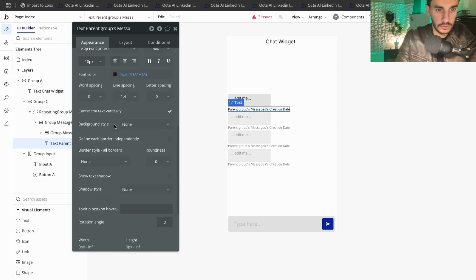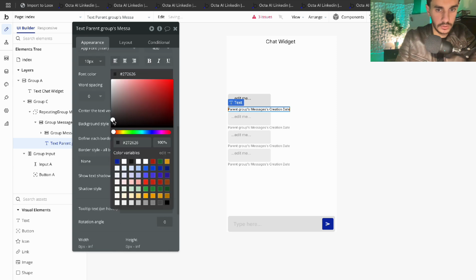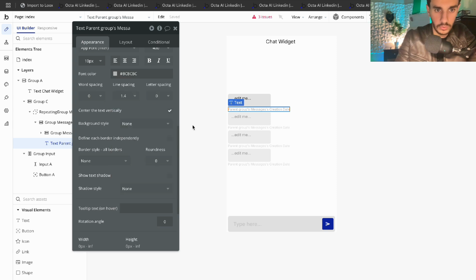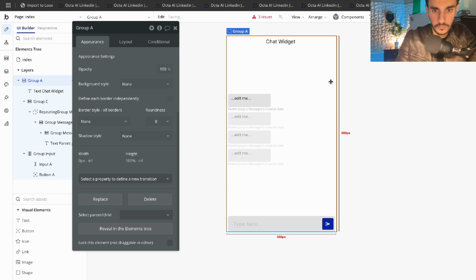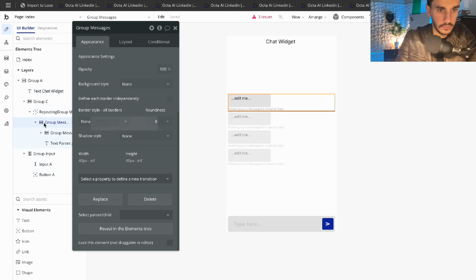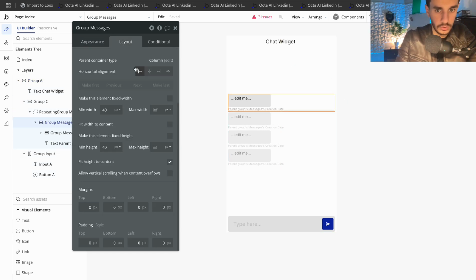All right, let's make this font a little bit lighter. We don't want it to overpower the whole thing. We'll make it a little bit smaller. So just like that. And then for this group, we're going to go ahead and add some margin to the bottom and the top. So let's make it a 3, probably a 5 actually. All right, yeah.